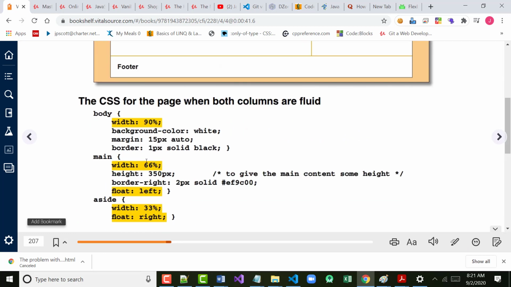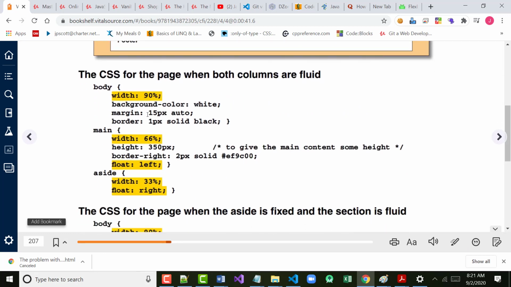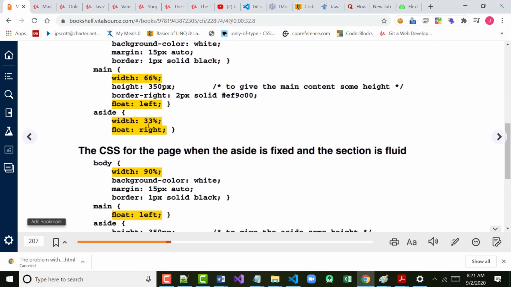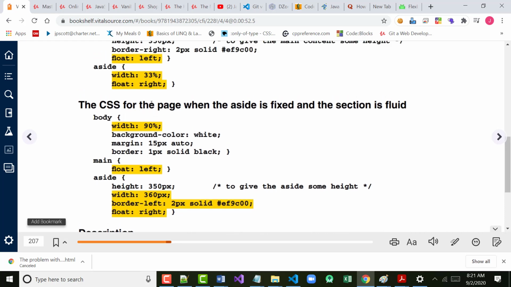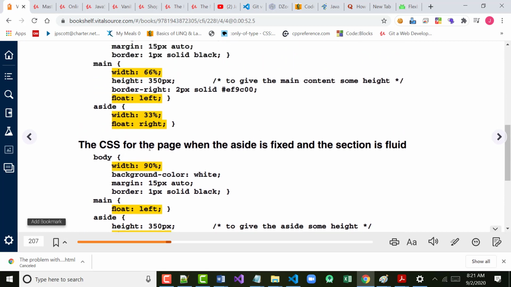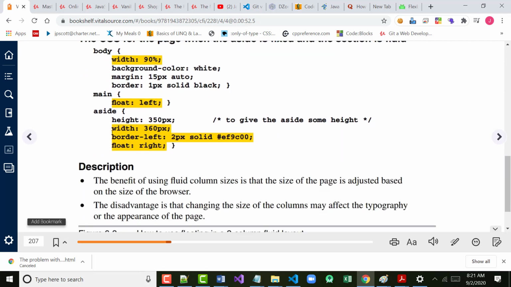All right, so they show you the CSS when they're both fluid, and then they show you the CSS when the aside is fixed and the section is fluid. So what's different? Notice in the first case, they're both percentages. In the second case, the aside is an exact amount.